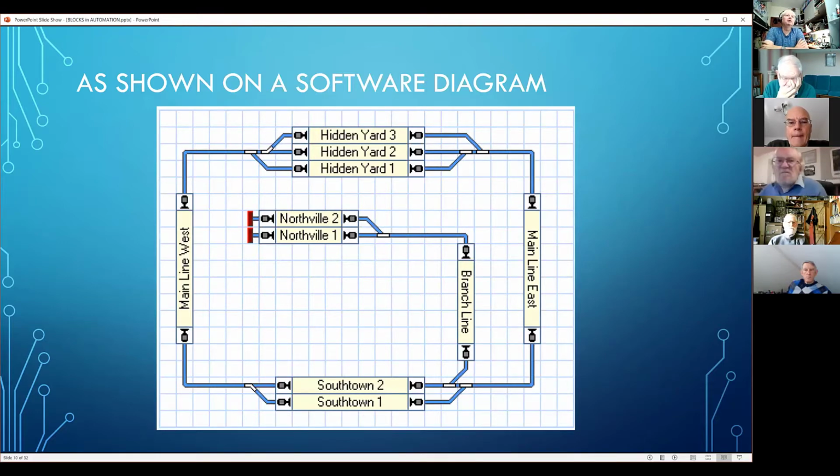Looking at that more diagrammatically, we have these blocks for this station, these blocks for this station, these blocks for the fiddle yard, and these are the ones in between.